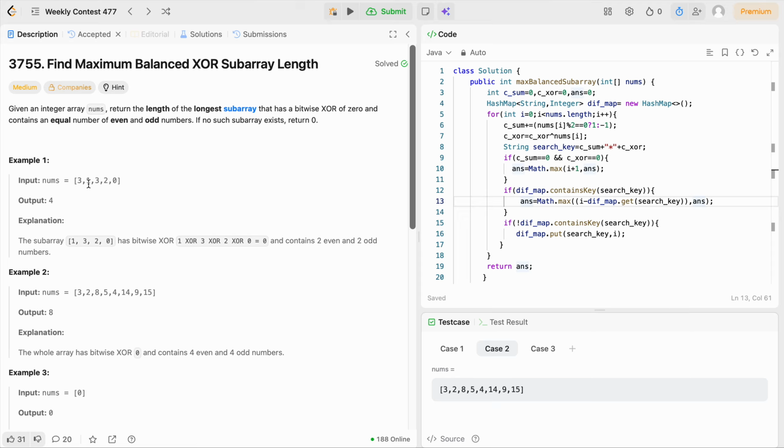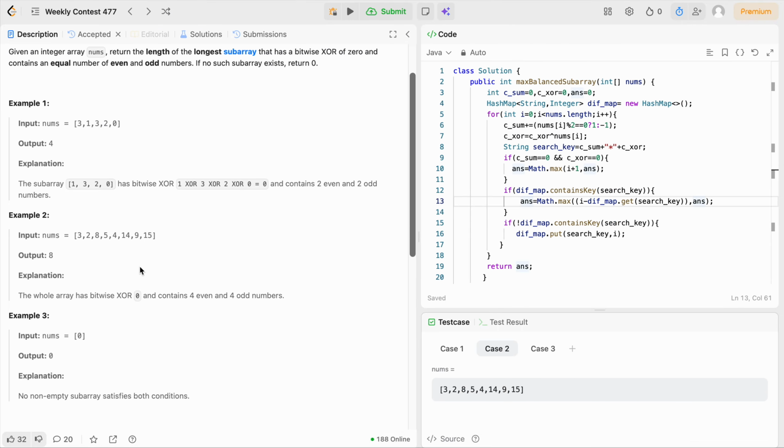But if we take from here to here, then the subarray has an equal number of odd elements and even elements. And at the same time, the XOR of this subarray from the first index to the last index is 0. Okay. Then the second example we have is 8.